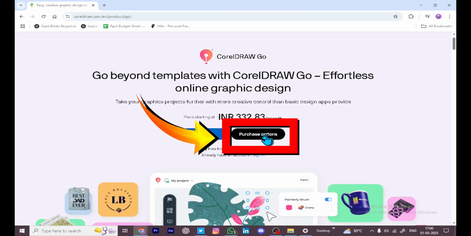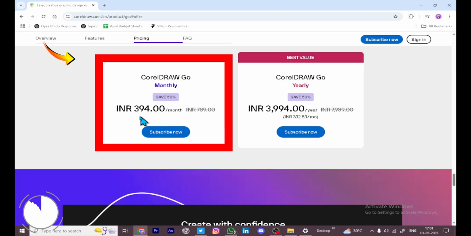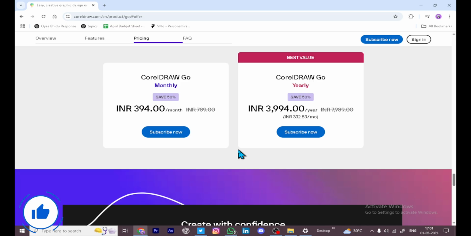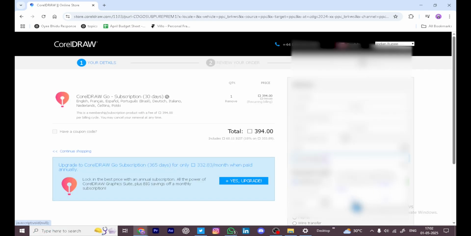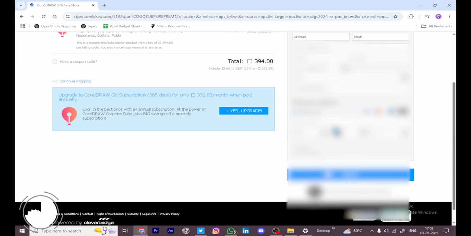Now click on the purchase options. You can see the plans. Monthly and yearly plans are available. Choose your preferred plan and click on Subscribe Now. Then fill out the required information, including your card details. Once your purchase is complete, you will receive an email confirming it.